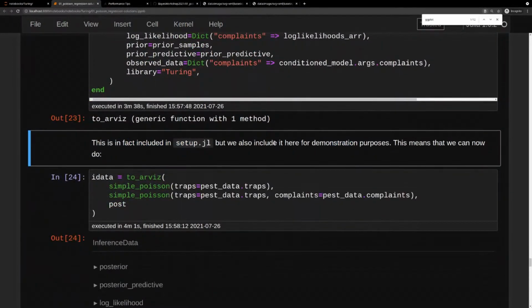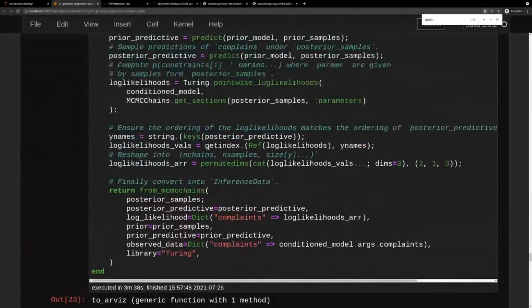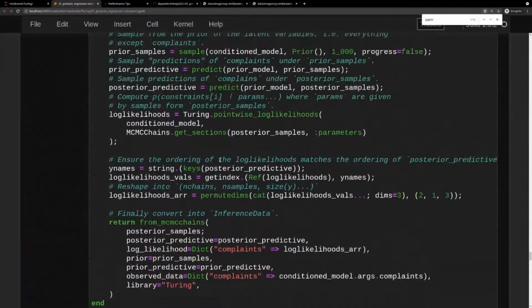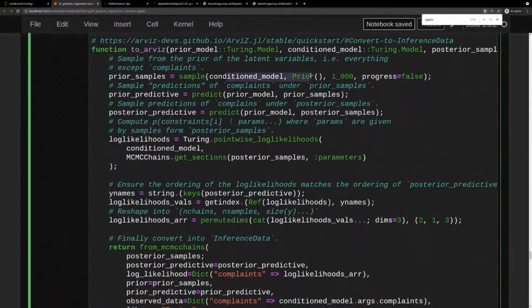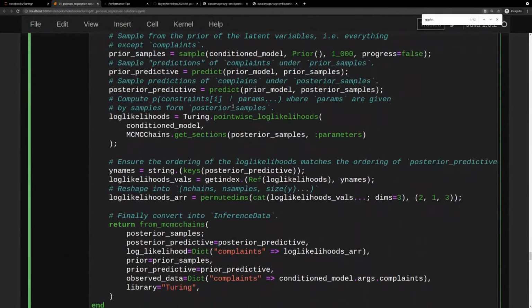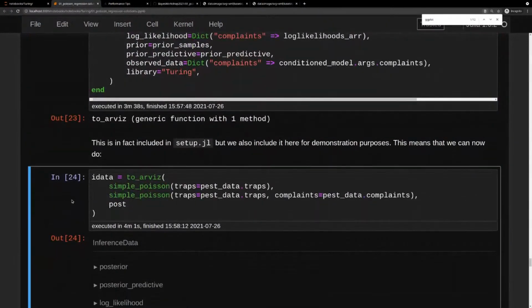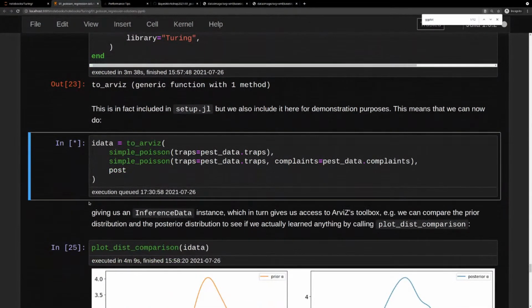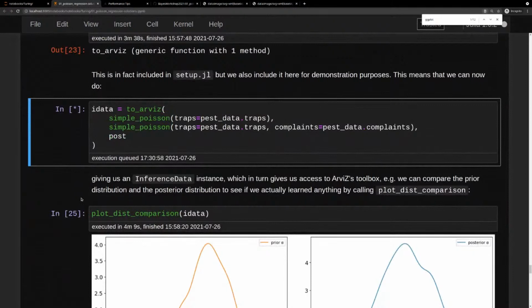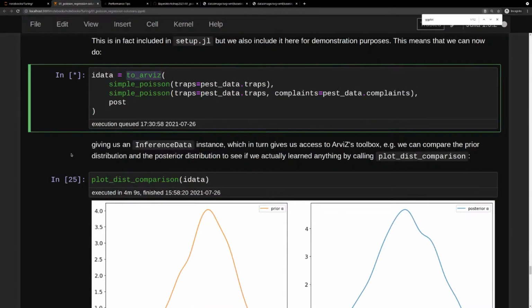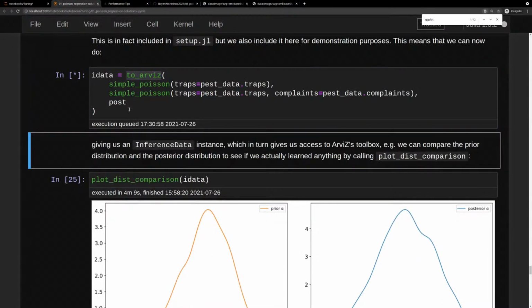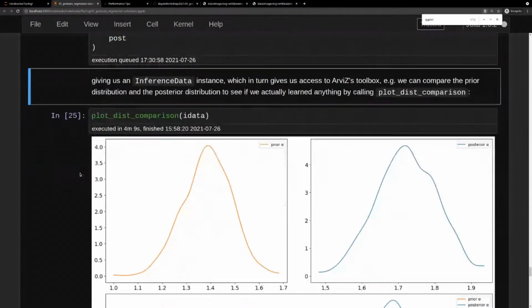This is actually included in the setup.jl, but I added it here for demonstration purposes, where you can see how to sample from the prior and how you can predict in a model, so I can quantify its log likelihoods. With this, we can investigate the posterior further quite easily. So run this and convert it to ArviZ. It takes a bit because it's the first time I'm running all these things.